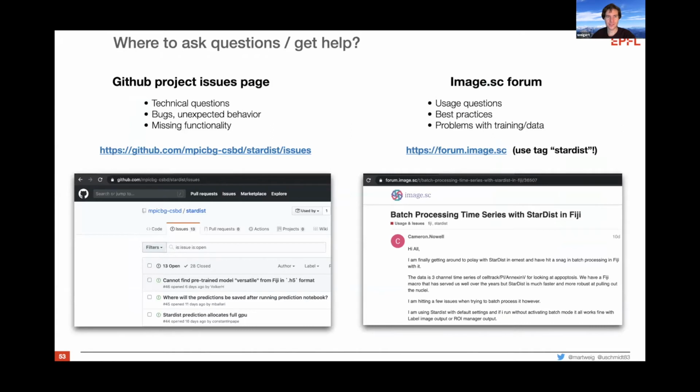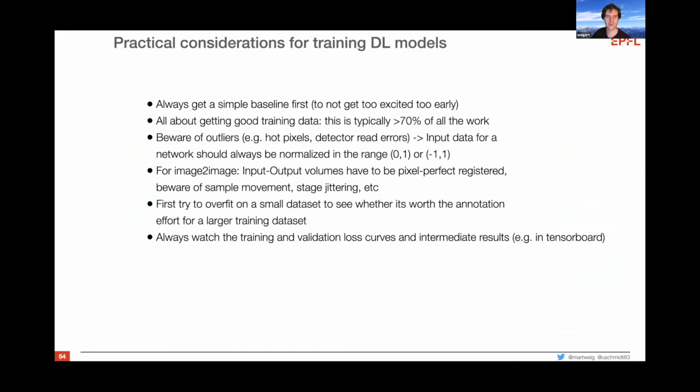Okay, again, there's a GitHub page, and if there are questions further down the line in the next weeks or next days, go to the forum with the tag StarDist, and we should get a notification.